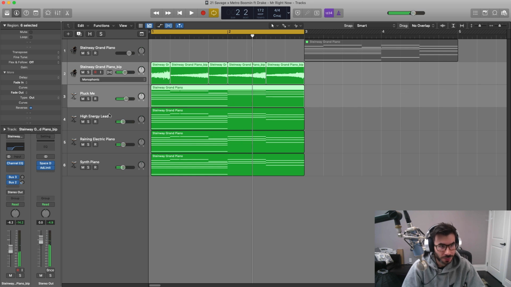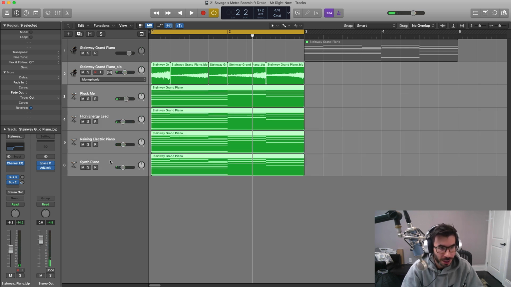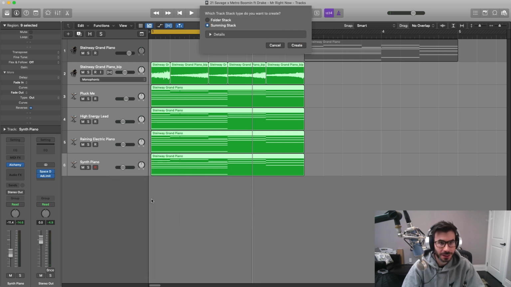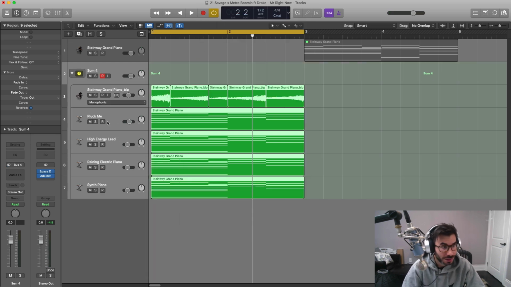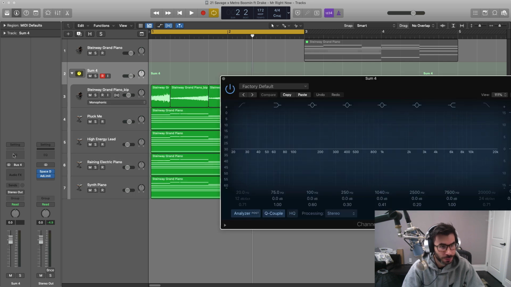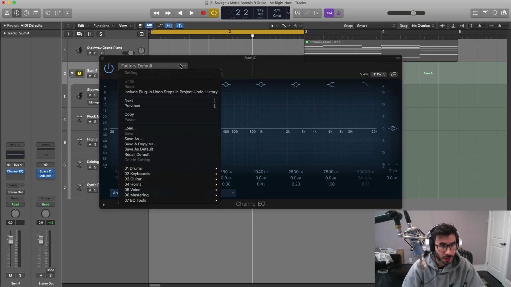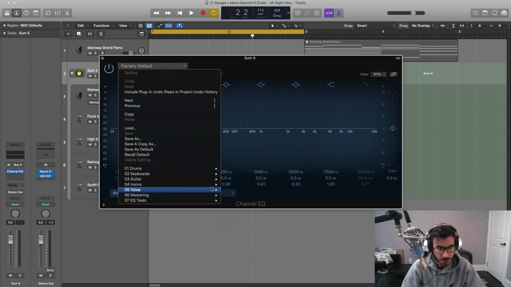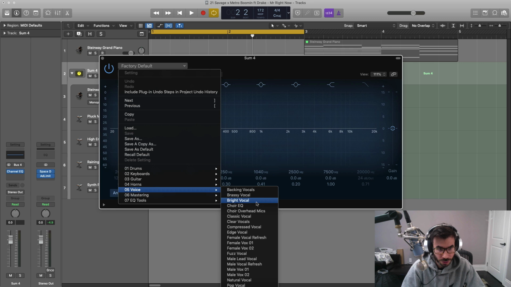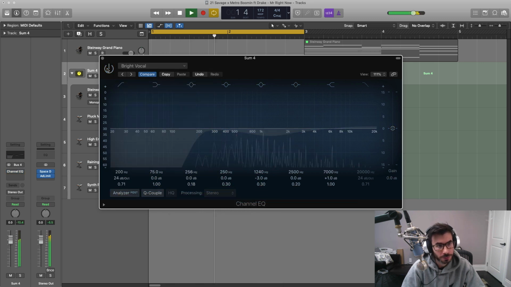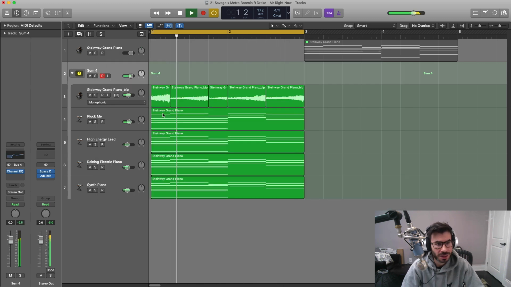Then we're going to take all of these tracks and group them up in a track stack. We're going to create a track stack and manipulate this all at the same time. The first thing we're going to add in here is an EQ, and we're going to bring in a preset. We're going to go to Voice and then Bright Vocal. Just cleans that up a little bit.